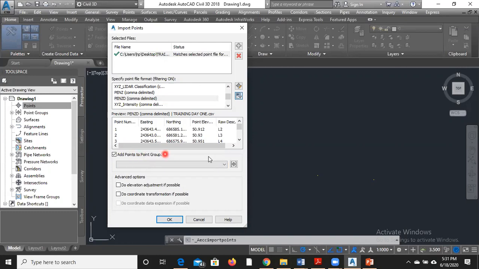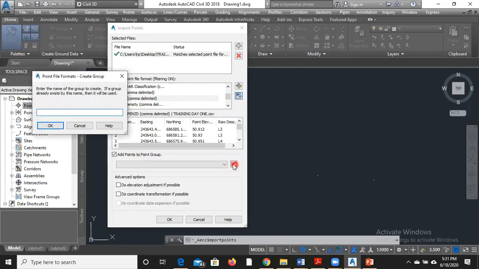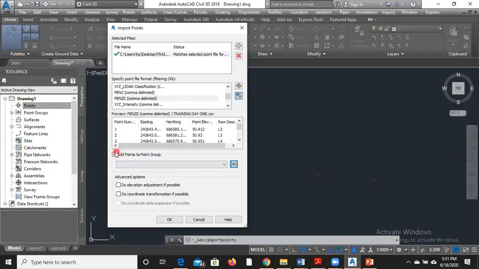Then when add to point group is checked, the next step, you come to this side and you have to give your point group a name. If I click OK and I forgot to add to point group and give my point group a name, the points won't come out on Civil 3D, on the workspace, on the work area.